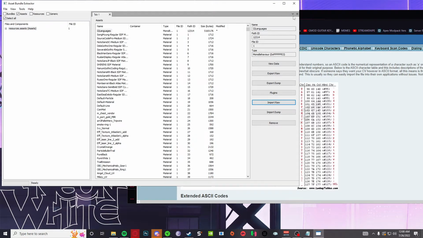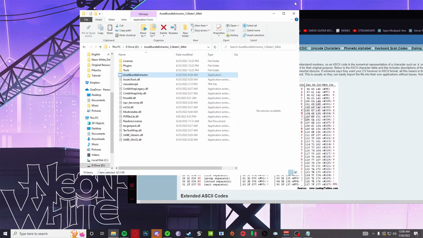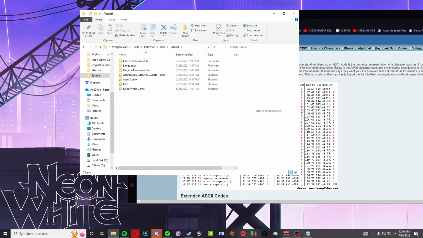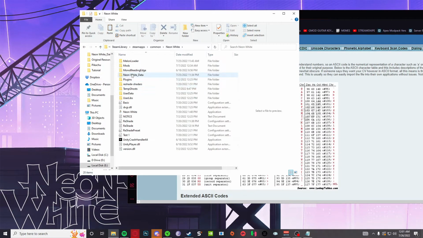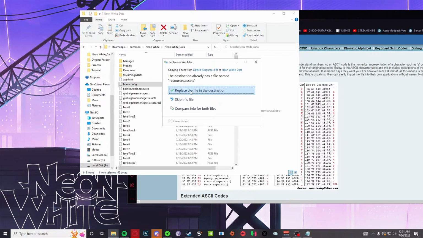Now at this point, UABE will stop responding for a little bit. Let it. Don't force close it. Don't do anything. You'll see it's back now. It's highlighting all of my buttons. You can go ahead and close it. Now, at this point, you should be able to go into your edited resources file and copy it, go into your Neon White data, and replace it.